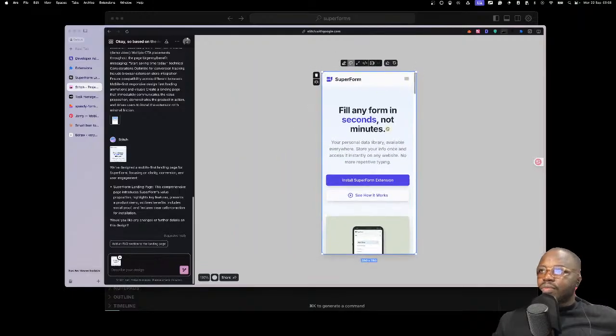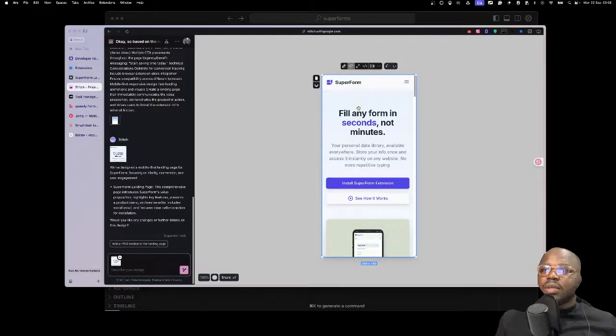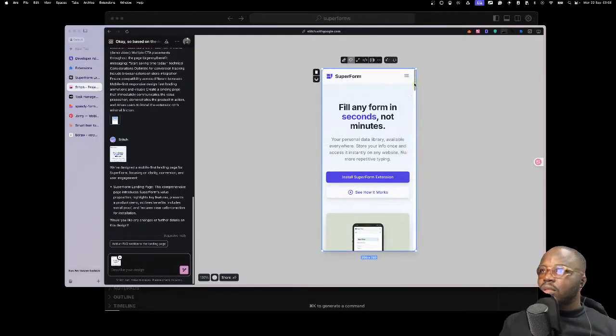How do I scroll? How do I actually scroll in here? Okay.